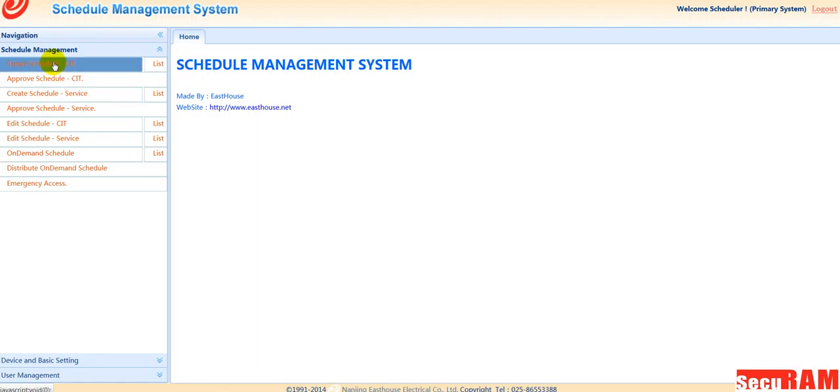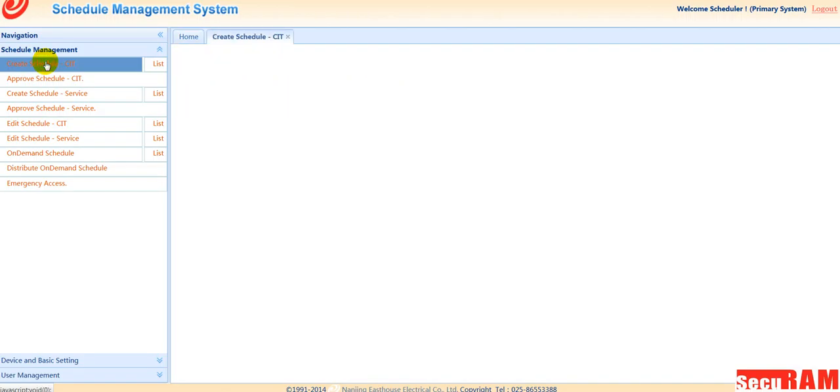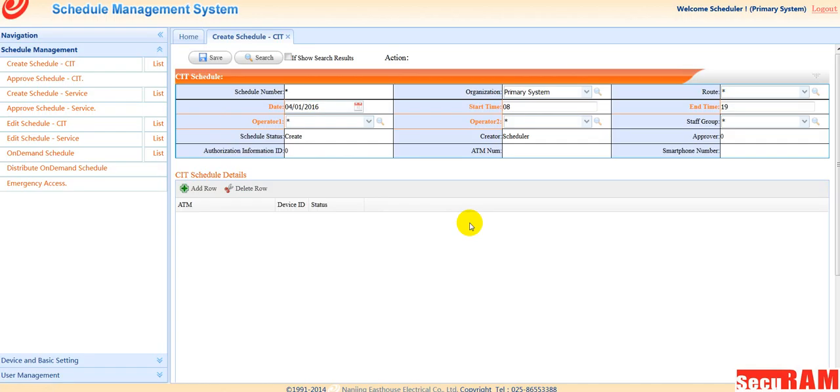Cash and transit or route mode type applications allow you to schedule an opening one time. Creating a schedule for service, it's like FLM, we could create a different type of schedule here which would allow this code to be activated for a longer period of time. We actually want to do create schedule cash and transit. This will allow you to open your ATM once. So we click on this and it'll bring up the create schedule template.